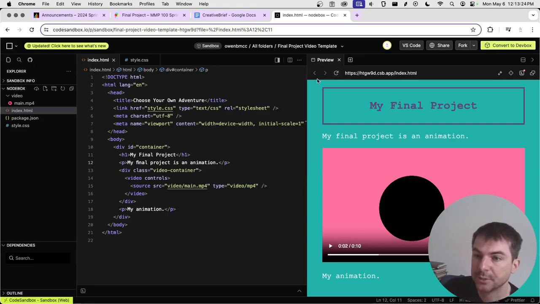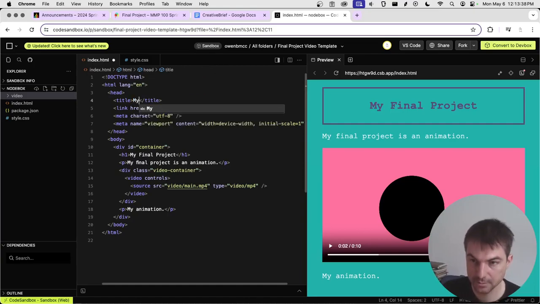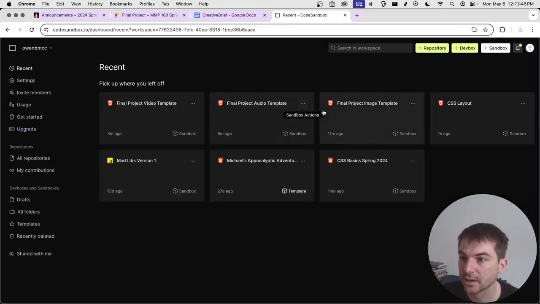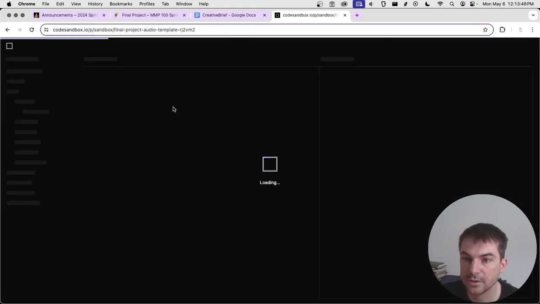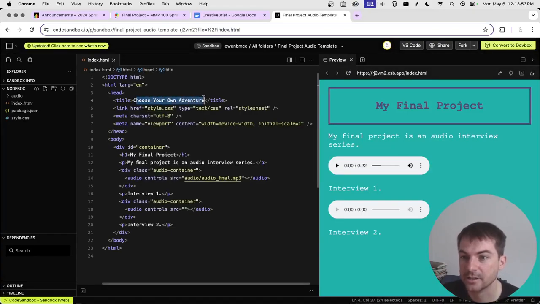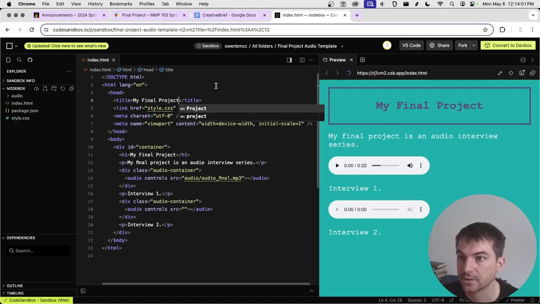Okay, so those are our templates. If you have questions about any of those, let me know. They can be adjusted for projects that use different types of media. Of course, we could go over how to do that. Oh, I forgot to change the title here. This should just be my final project. I thought I did that. Let's double check. Maybe I only did it on the image one. Yeah. So you can see I forked my Choose Your Own Adventure project to create the basis for this. Okay, so those are our templates.